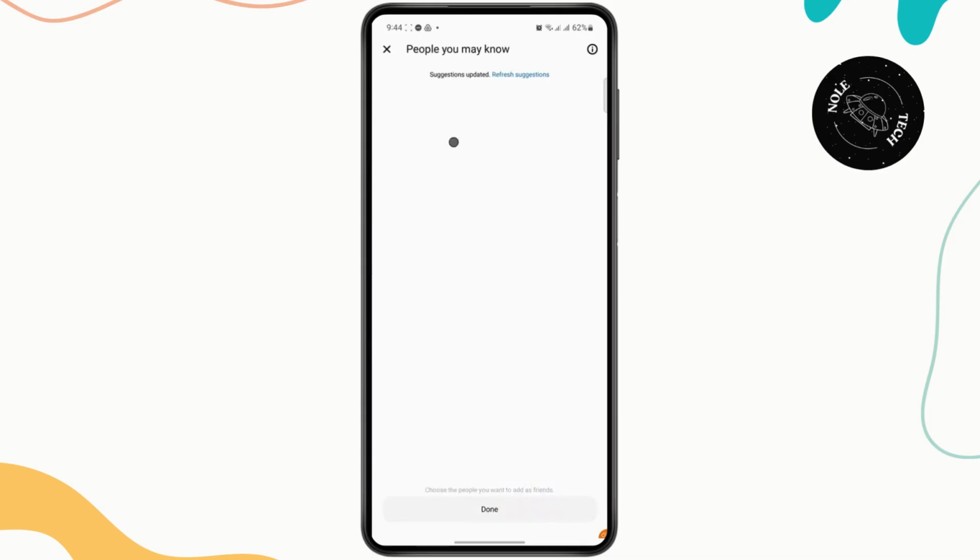now turned on. So now it will give you suggestions for people you may know and your upload contacts will now be turned on. Just tap on done and you should be good to go.